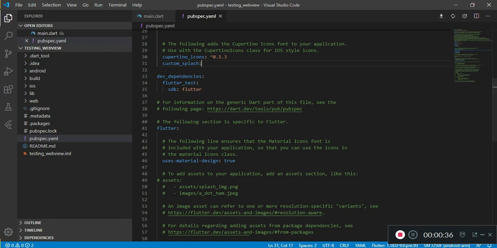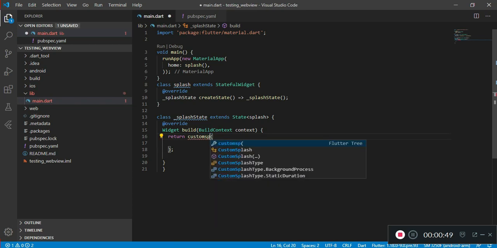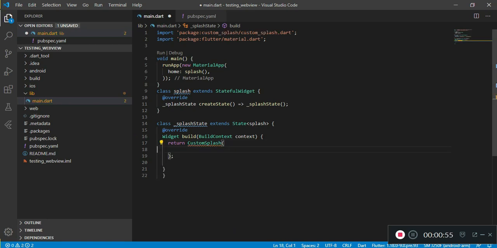Once the importing is complete, we just go to the main.dart, and here we have to type some simple lines to create our splash screen. For this purpose, we have to type CustomSplash and import the extensions. Okay, now we have to create image paths.